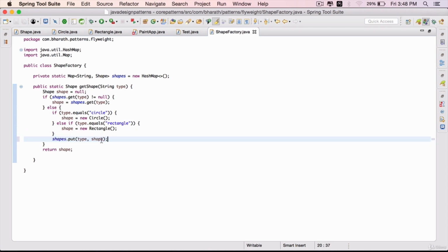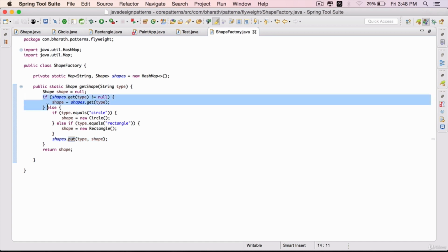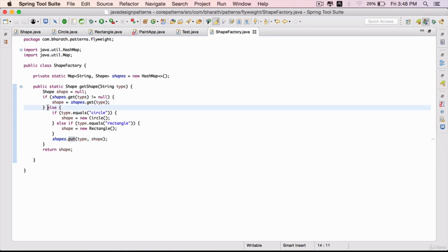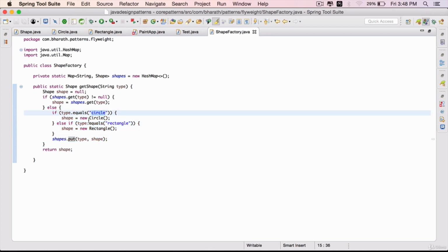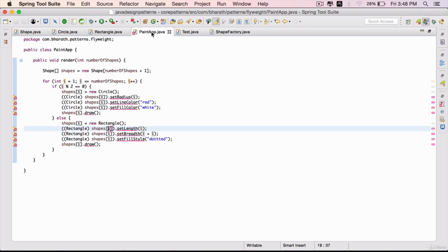This is also a very important step. If you miss this, it will not cache it. It will always get it as null and it will create it. So make sure you are caching it. You understood the if block, which is checking the hash map. The else block will happen if it is not in the hash map. You create the appropriate object by its type and you are putting it in the hash map and returning it back. In the next lecture, you will fix the Paint app and you will see how the problem is resolved.